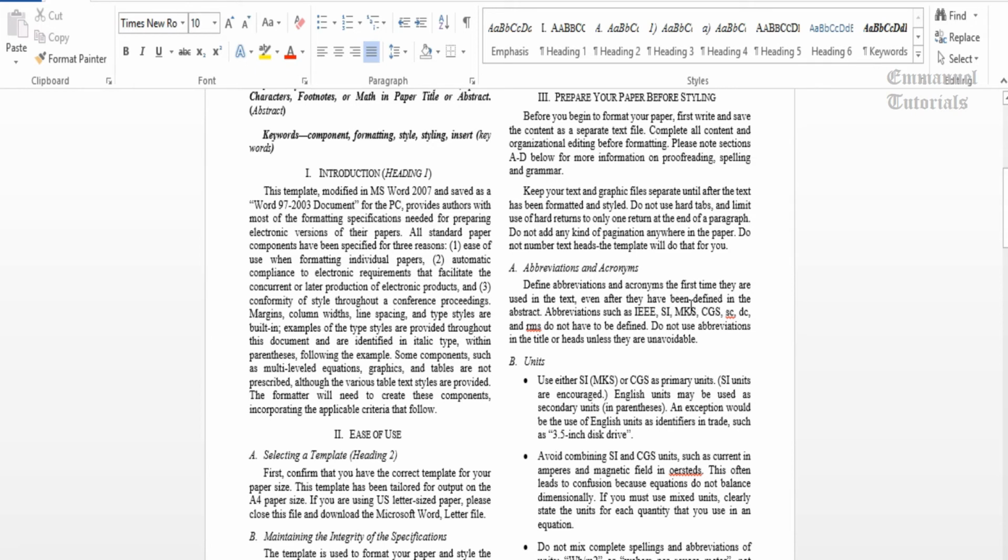So if suppose you have used an acronym, an abbreviation over here in the abstract, then if you are again using it anywhere in the paper, the first time where you are using it, there you will have to give the meaning or the full form of your abbreviation, so that it becomes easier for the reader to understand all the meanings of the abbreviations that you have used.